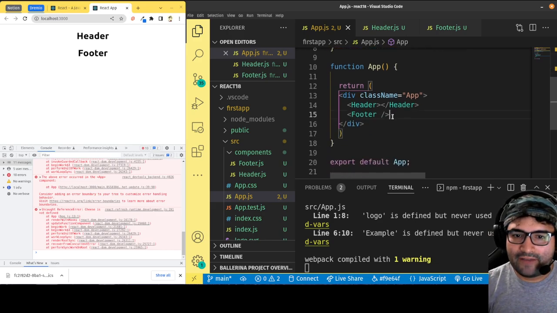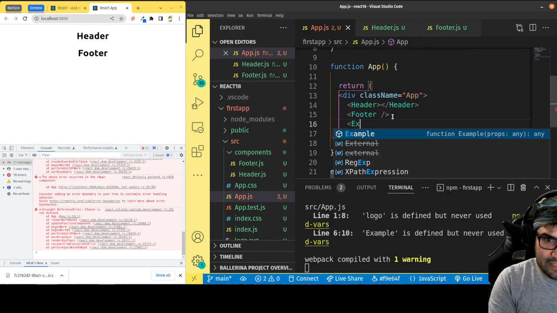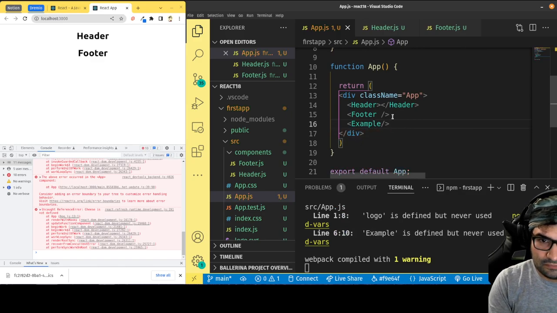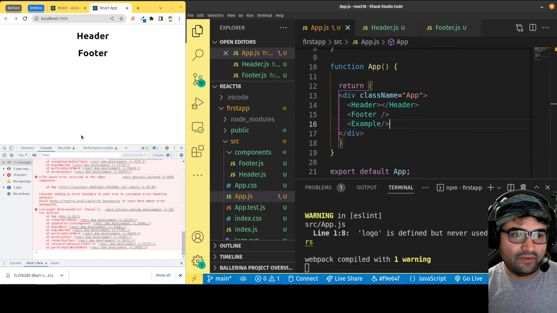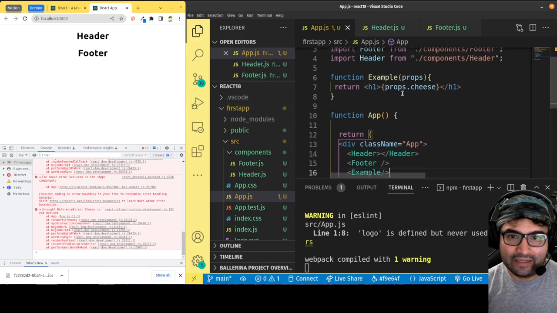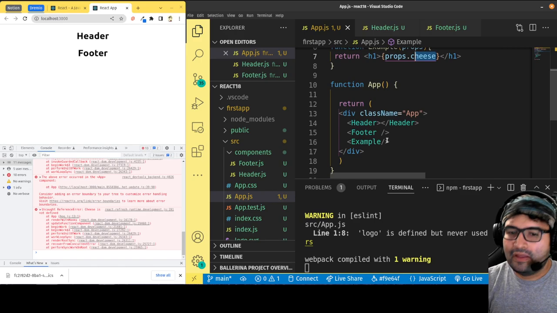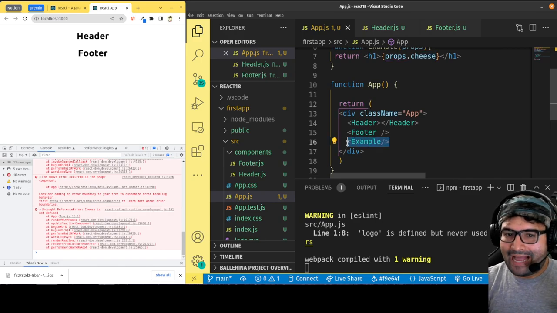Okay, so now if I use this component example, it might throw an error right now, is it? No. Right now it's not rendering anything because right now there is no props.cheese. So where would this cheese come from? Props come from the actual use of the component.